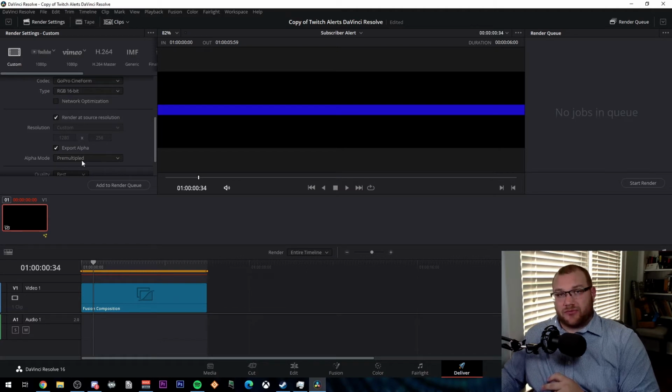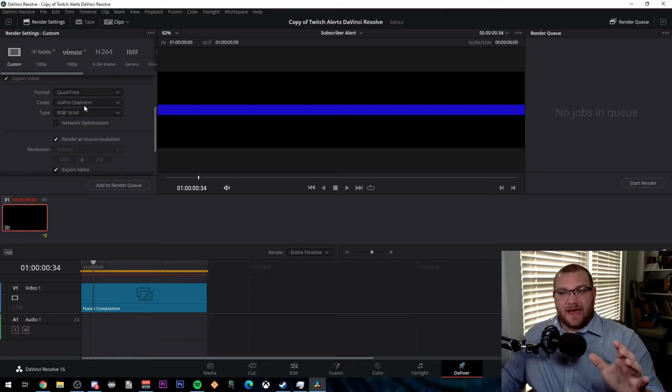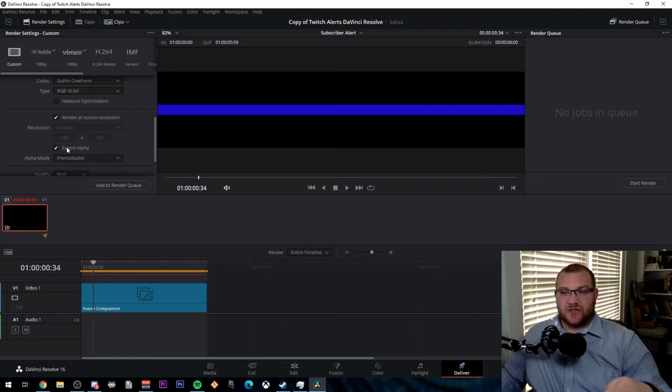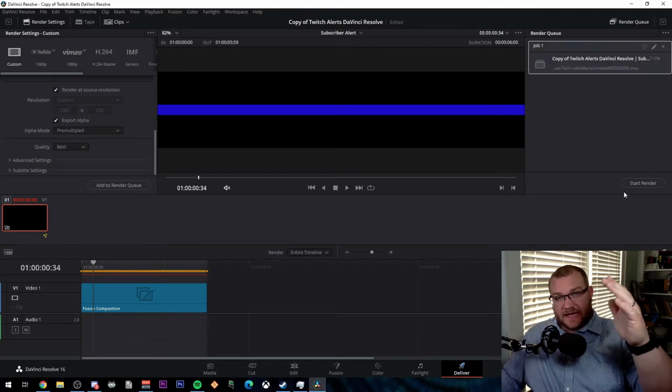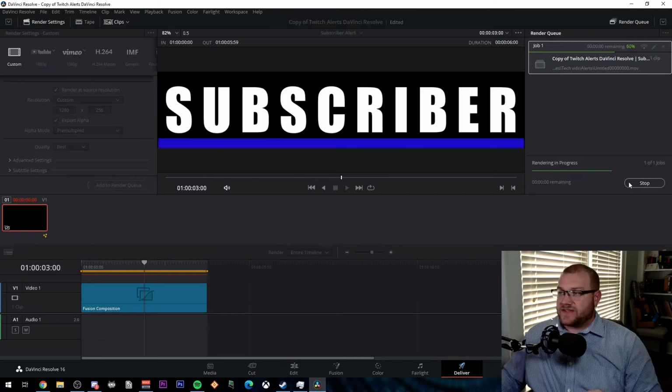export alpha with pre-multiplied. Now, if you're on Mac, I think you actually choose QuickTime and then QuickTime Movie, and then make sure you click Export Alpha. But on Windows, these are the settings you're going to go for. QuickTime, GoPro Cineform, RGB 16-bit, render at source resolution, export alpha. Once it's in the render queue, you can add up all of your alerts and then click start render.